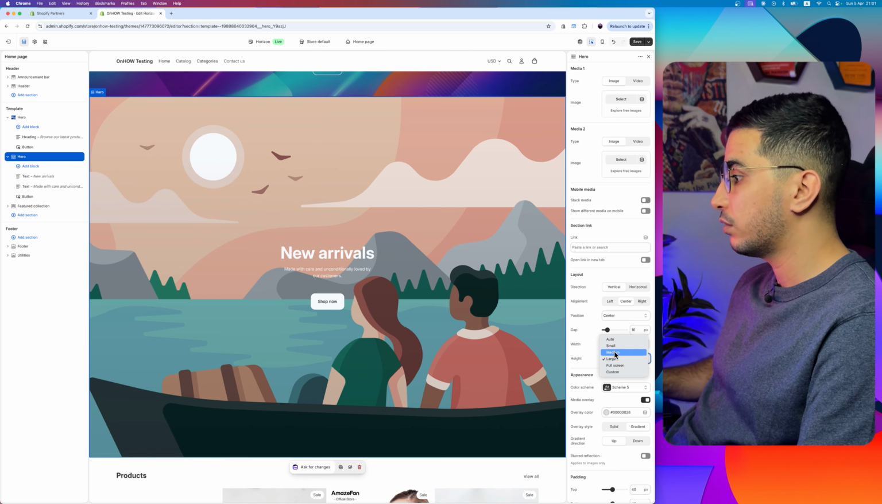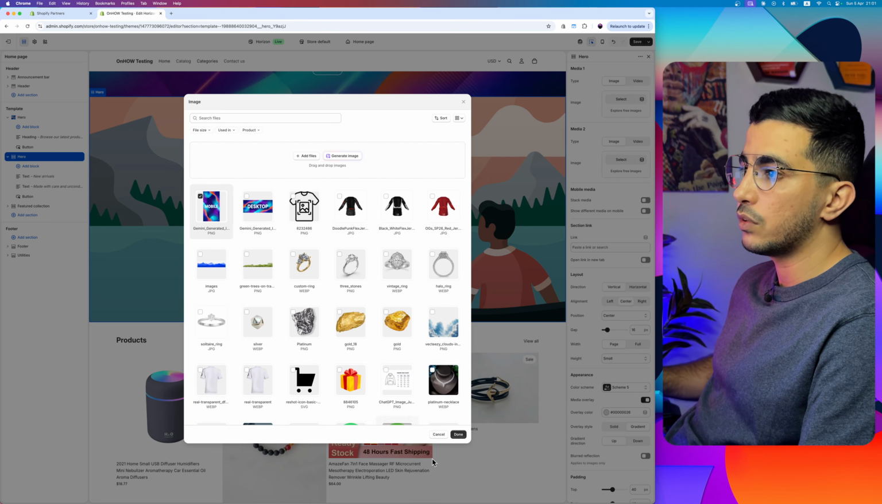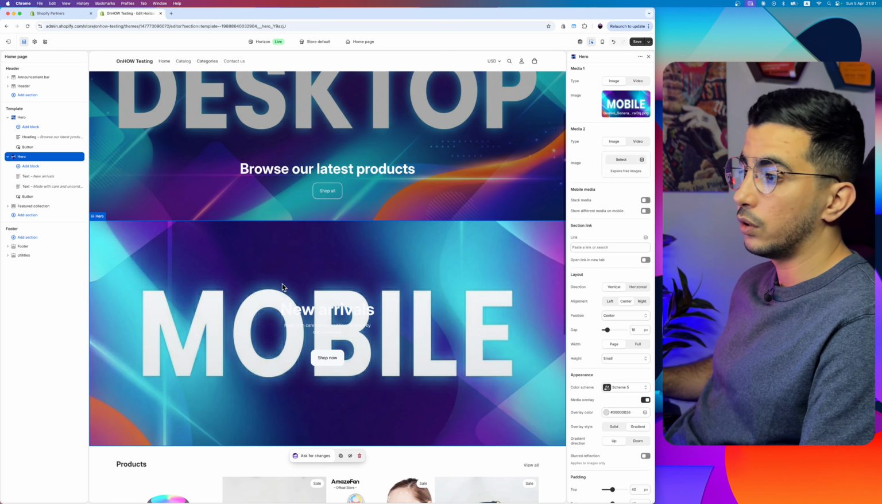Let me make it smaller to make it easier for you to see. Then I'm going to select an image that screams mobile, as you can see. So this one to show only on desktop and this one to show only on mobile.